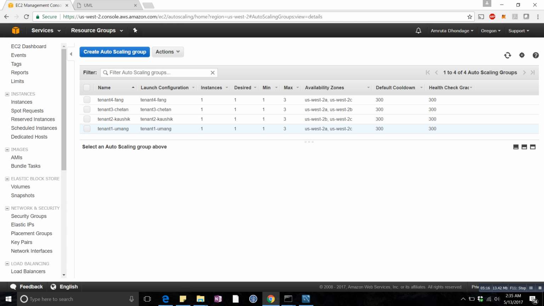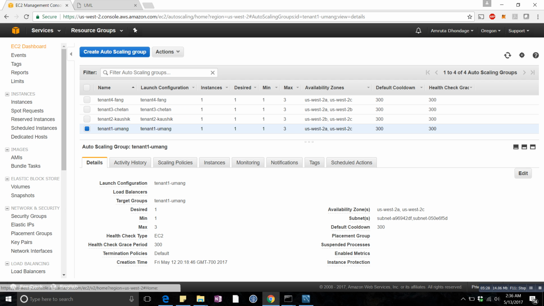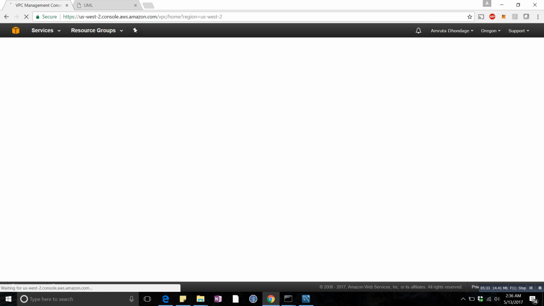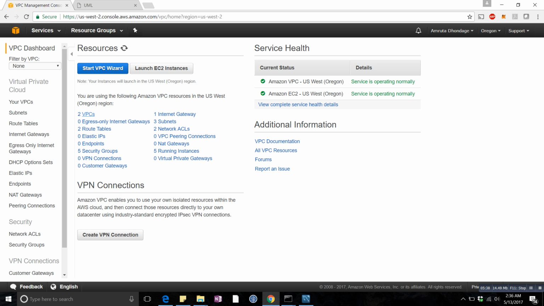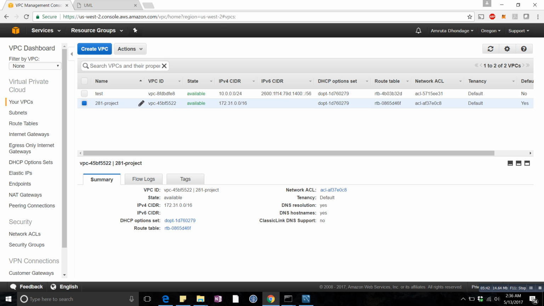Now let's see the configuration for the VPC, which is the background network for all these instances. So we have used the 281 project VPC here, which is the default VPC for this Oregon region, and this VPC has 3 subnets by default, and each subnet is associated with one availability zone.